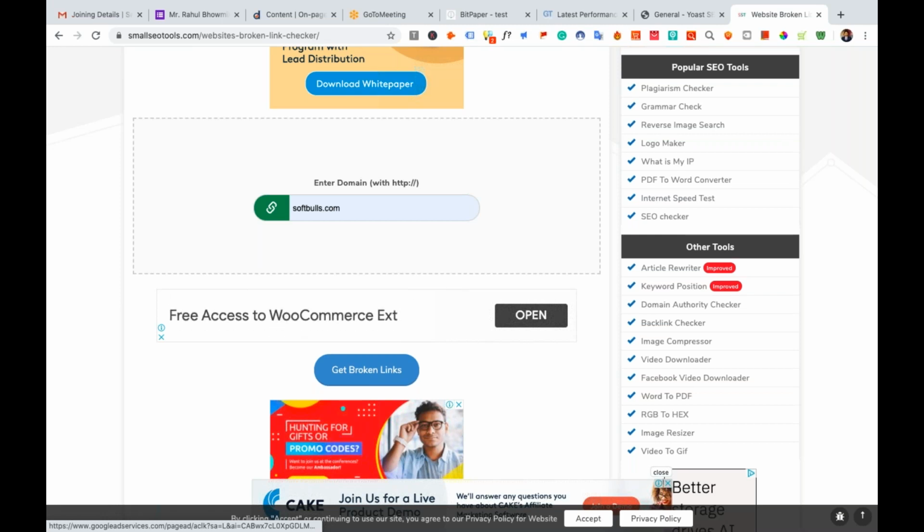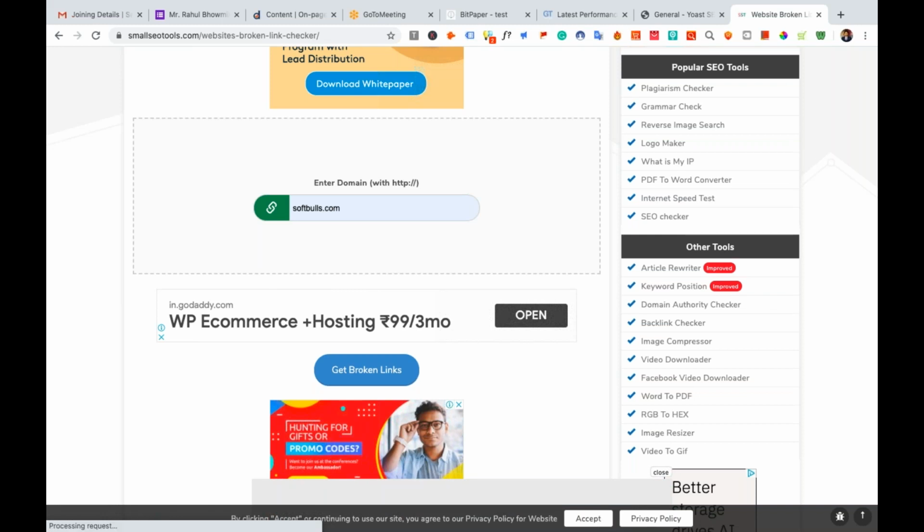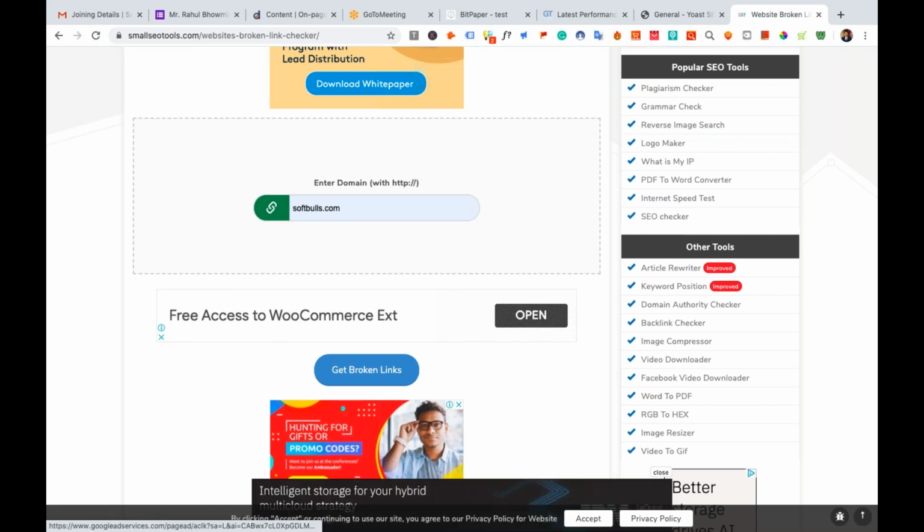Google checks your website. They don't check external links because that is some separate website. Internal links they will check, but external links they won't check. So you can only remove your own website's links. You can't remove someone else's website link.